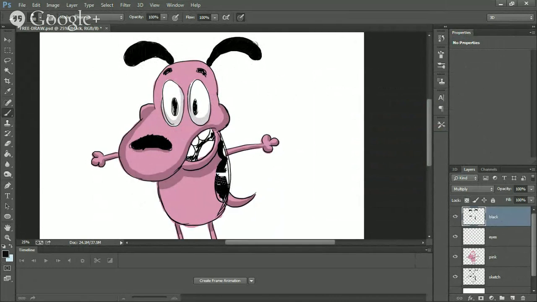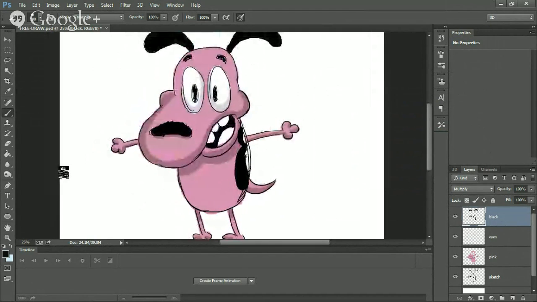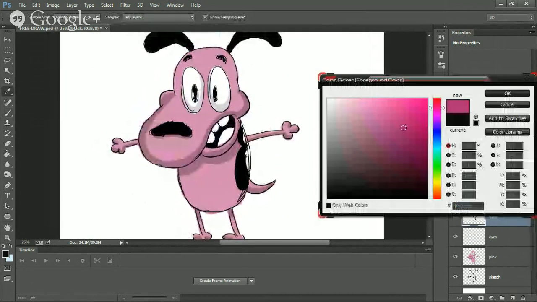So yeah, this is what I have for Courage so far. I know inside his mouth is not black, but I'm just ignoring that fact because it's my free drawing. It ain't yours. I'm drawing what I want to draw. Oh boy, it's always the choices, eh? Okay, now for his tongue. It's more like an in between red and pink kind of. About this color is alright.